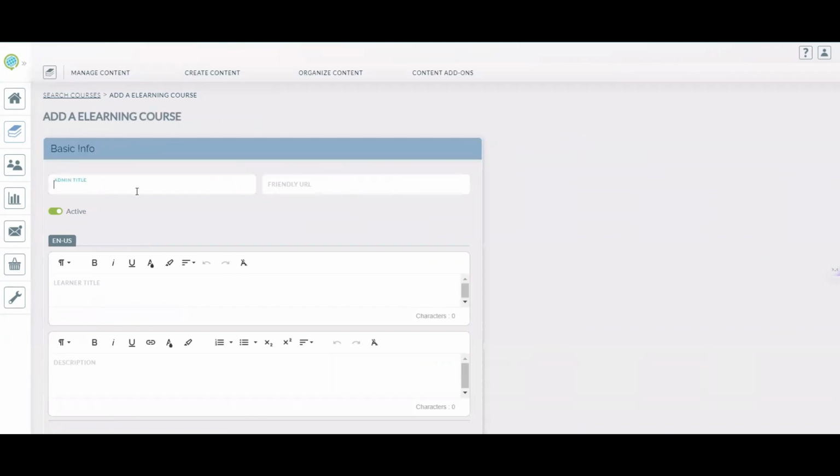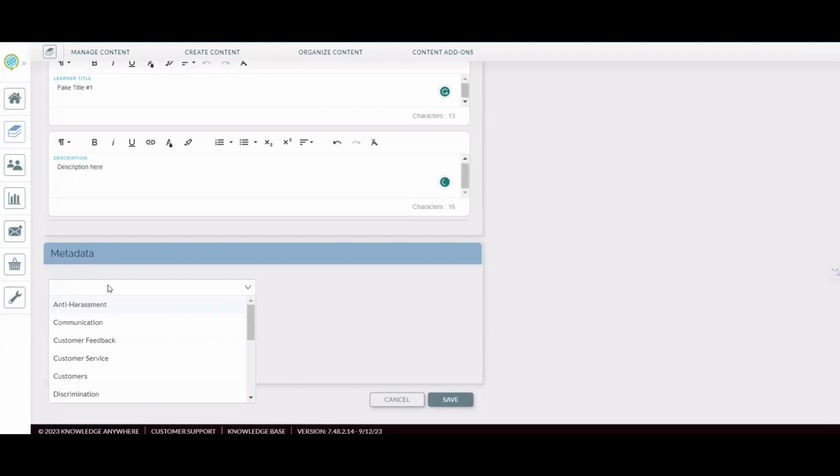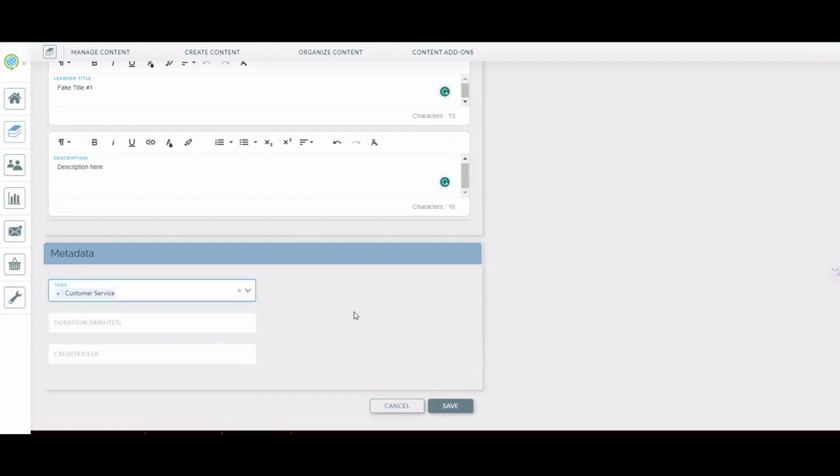From here, we're going to create a title. I'll say fake title number 1, and that will generate a friendly URL as well as the title down here. I'll put a quick description here. And you can also include any tags that you want. So here are a few examples. For example, anti-harassment, communication, customer feedback. Let's say this is a customer service course.